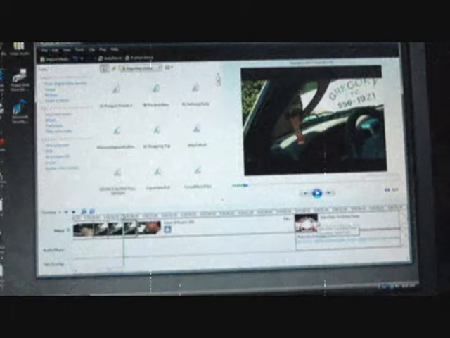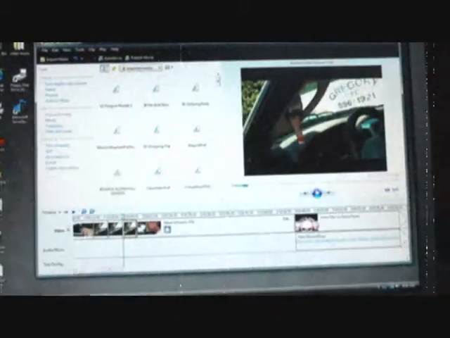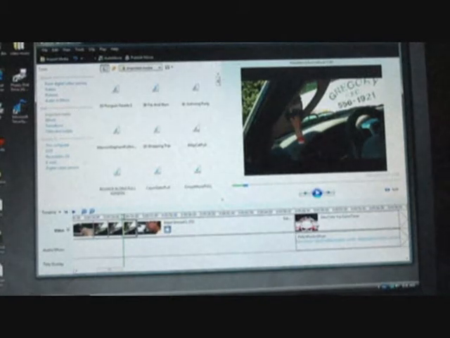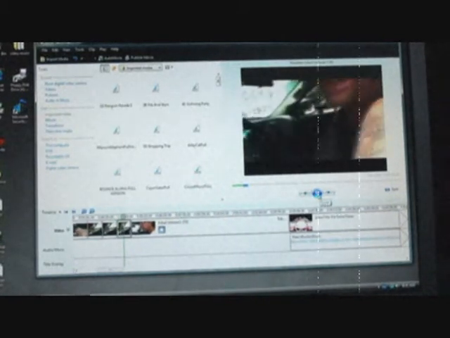And then we got our introductions. So when you're using a lot of transitions and a lot of effects and everything, it's going to make your movie freeze up as you are making it. I'm going to paint our hair red. What do you think? Okay.